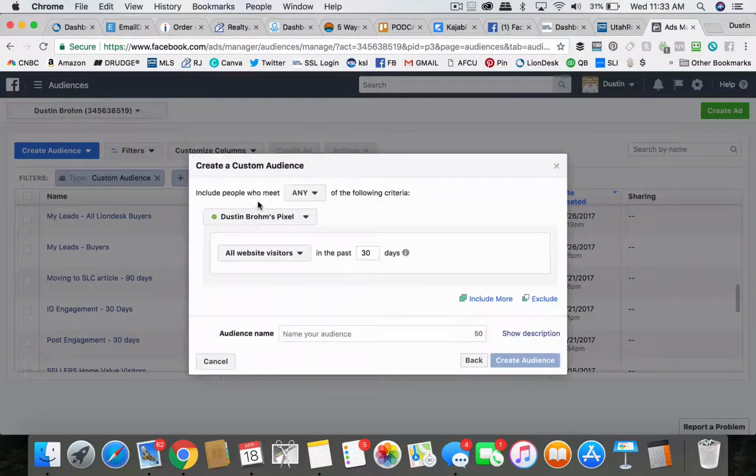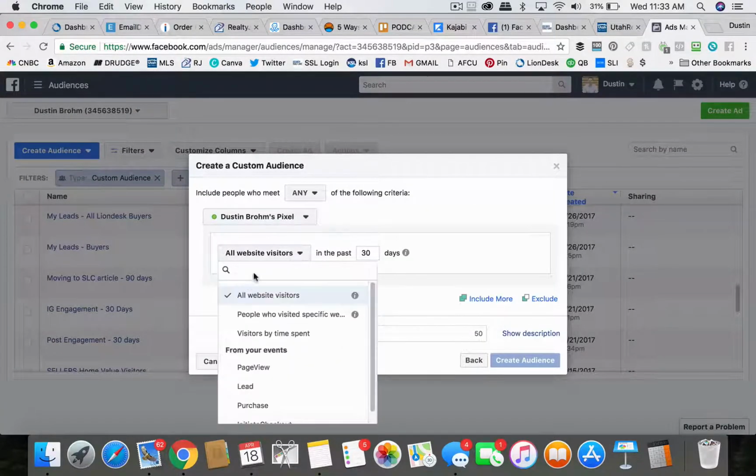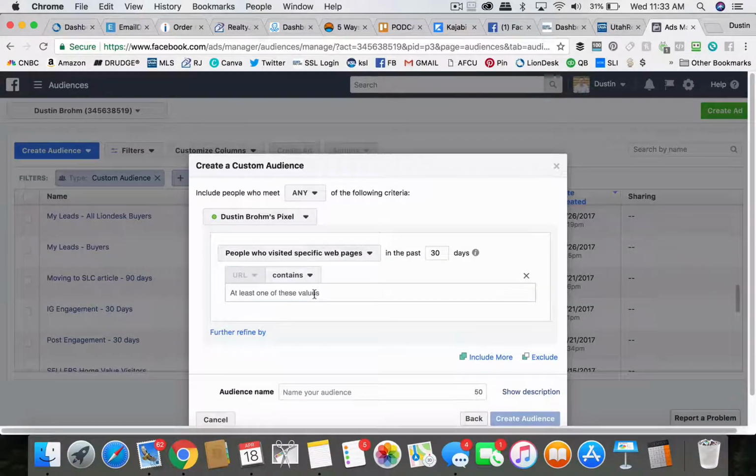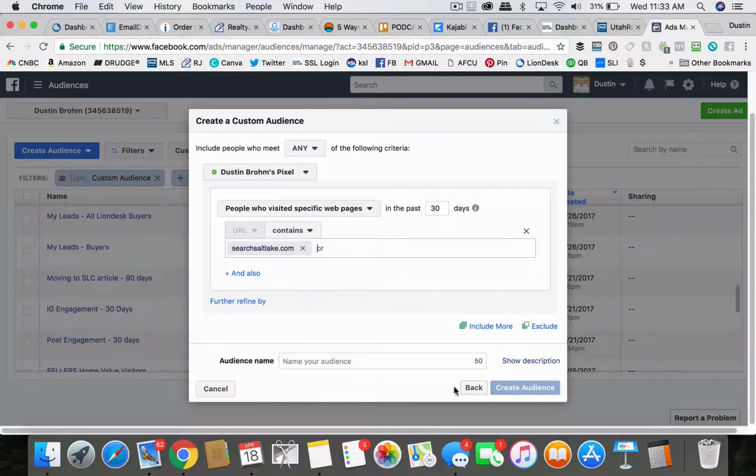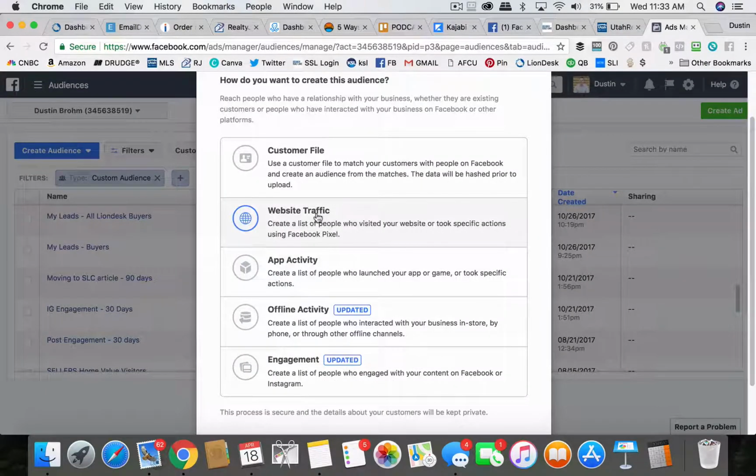Website traffic, that's where you need the Facebook pixel installed. You click on that, and it lets you do all website visitors, people who visited specific web pages. So if I wanted a custom audience of every single person that's visited any page on my Search Salt Lake website, this is how I'd set it up. People who visited specific pages, any URL that contains this. So then if it's searchsaltlake.com/about, searchsaltlake.com/whatever, they're going to be added to this custom audience. So that's how you get them all.